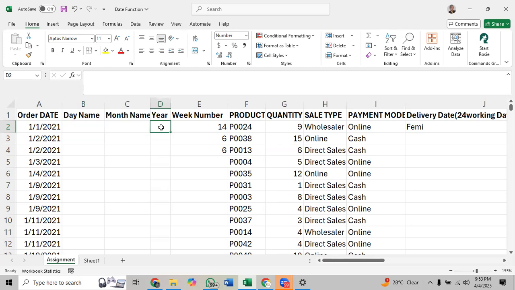So now we're using two formulas here. We're using the text function to format out the day name and the month name. Then we're using the year function to extract the year from this date. Then we're going to do the same thing for the week number also.